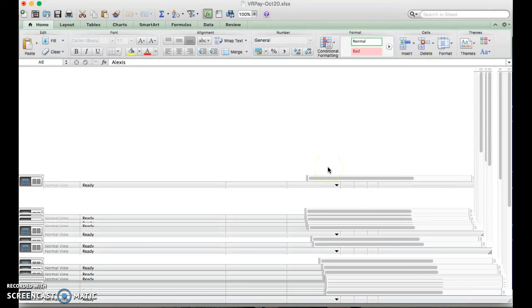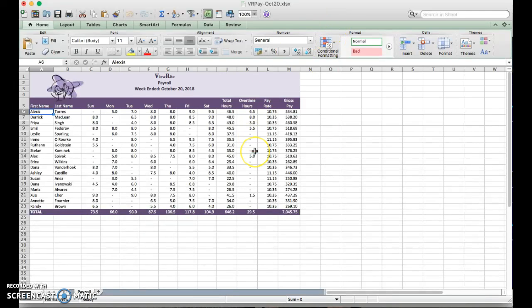And hopefully your screen doesn't look like that when you open it. Okay, there it is. So this is what the file is going to look like when you open it. Now the instructions say you're going to want to select the range L6 through L23. So L6 starts here and L23 is down here.